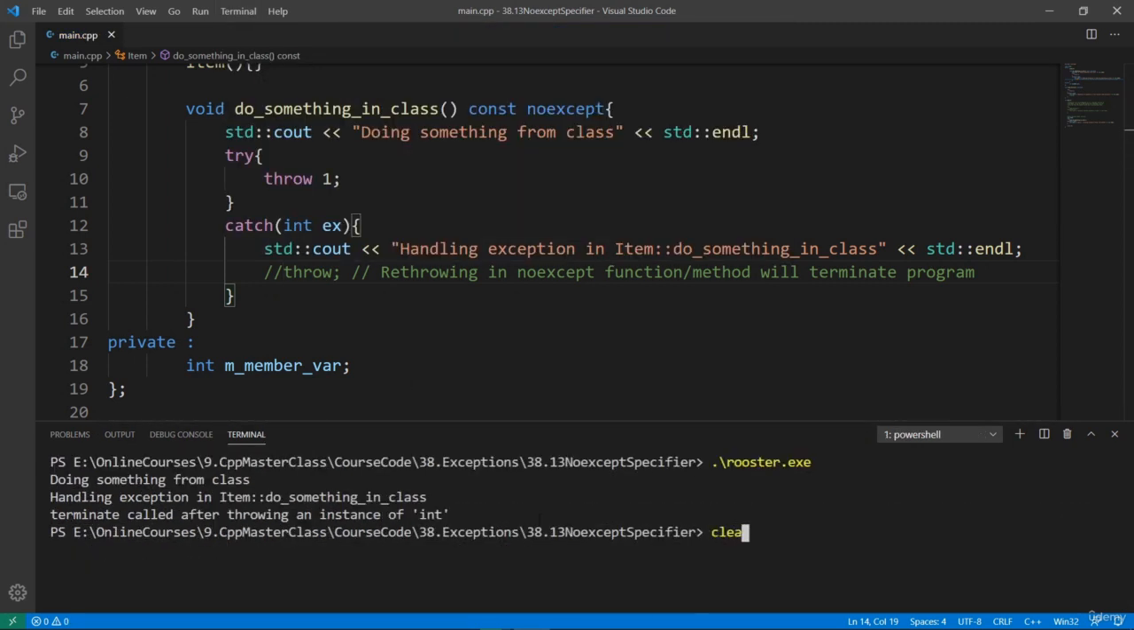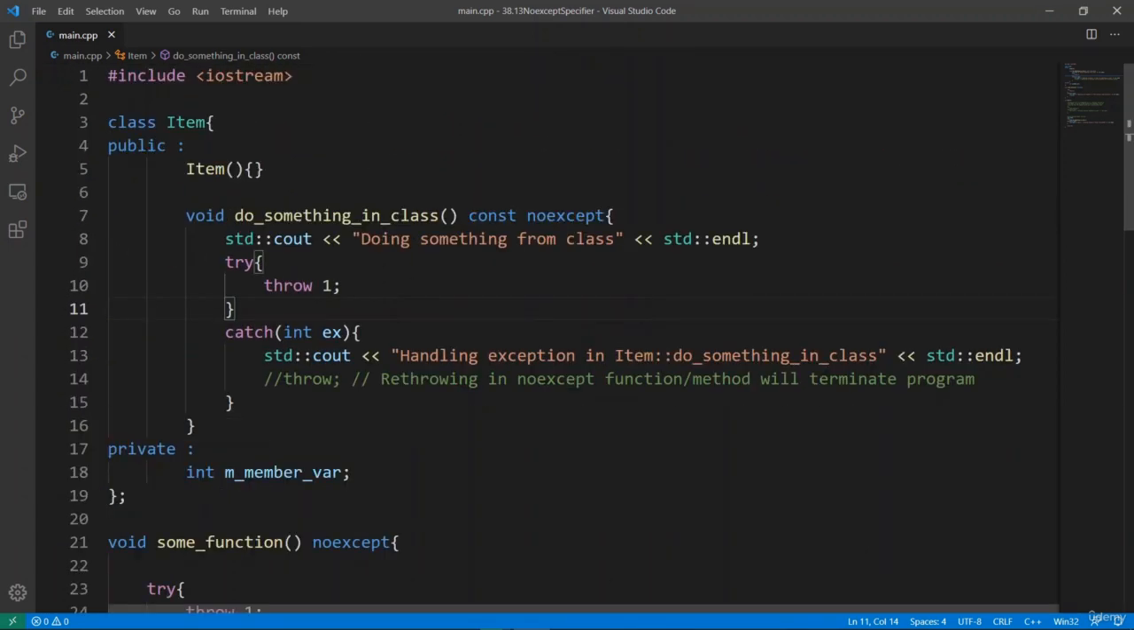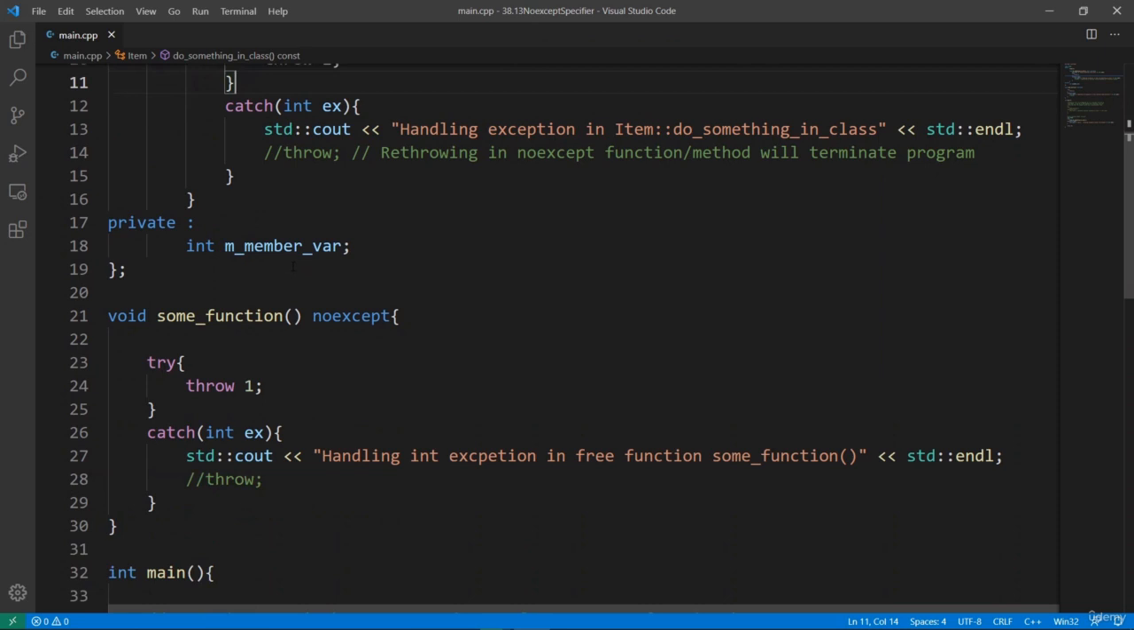Now everything is going to work fine because we really aren't trying to propagate an exception out of a noexcept function or member function. This is really all I had to share in this lecture. I hope you found it interesting. We are going to stop here in this one.